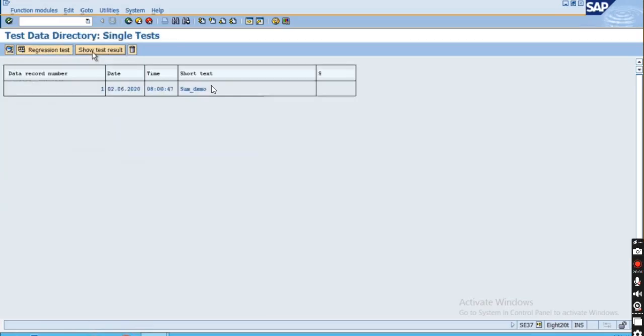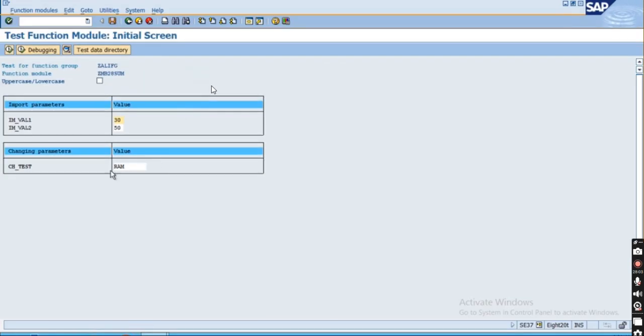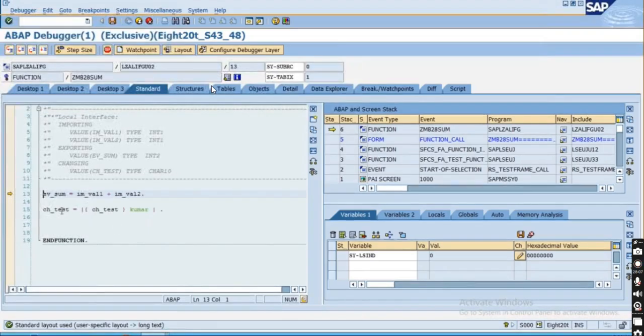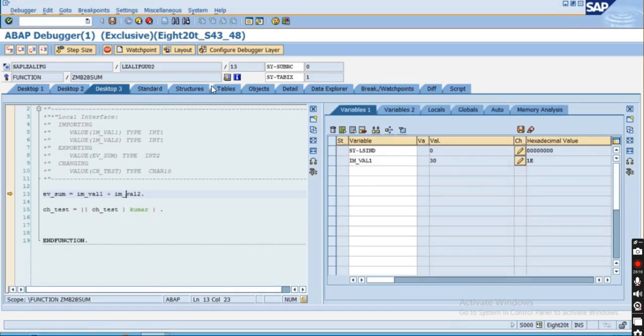Okay, go to the test data directory. I will use this variant. Automatically it got filled. Click on this debugging, and then you can see automatically it has come without putting the breakpoint, right? Am_while1 is having 30 value. Am_while2 is having the 50 value. 50 plus 30, it will become 80. You can see 80 has become.